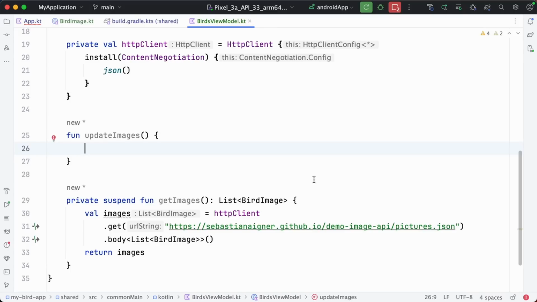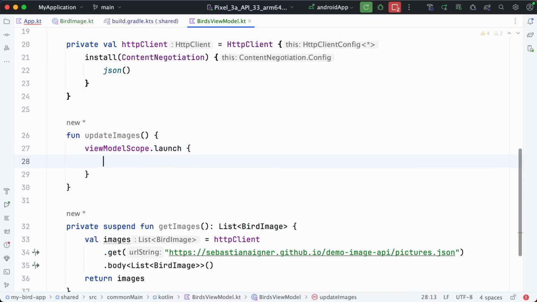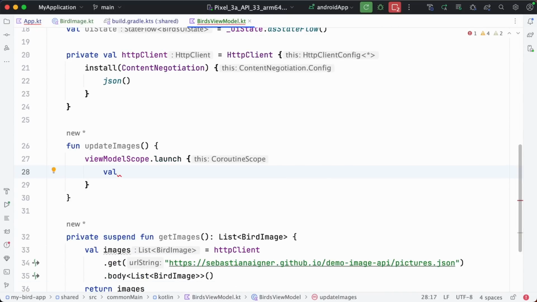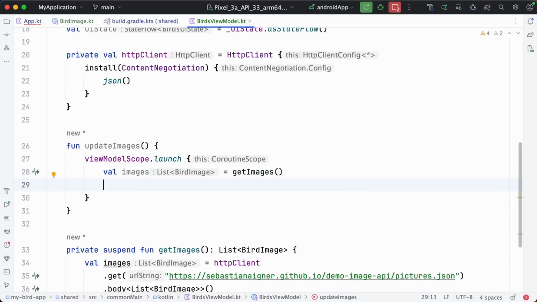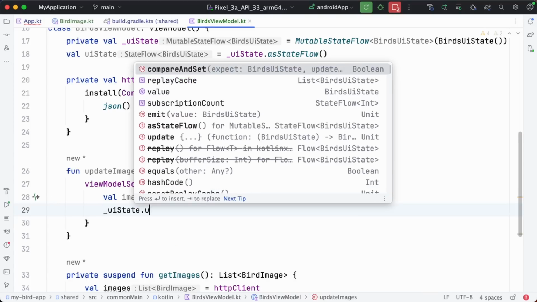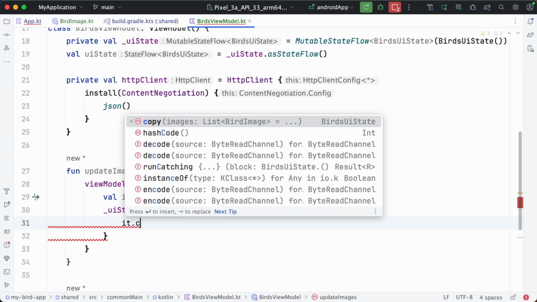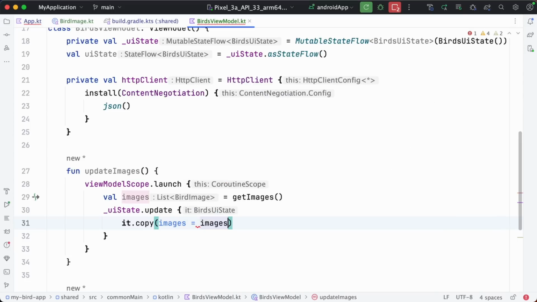We can follow this best practice quite easily because Moko MVVM, just like pretty much all the other view model implementations out there for multiplatform, provides us with access to a viewModelScope, which is a coroutine scope that is lifecycle aware on Android. Inside this launch block, we can now grab our images by calling the getImages function, which was private, and then updating our _uiState, which is the mutable variant of our flow. So we can just say _uiState.update, and then inside this lambda, we receive the original UI state, and we can just make a copy of the original state, but we will set the images to be the images that we have received from our getImages function.